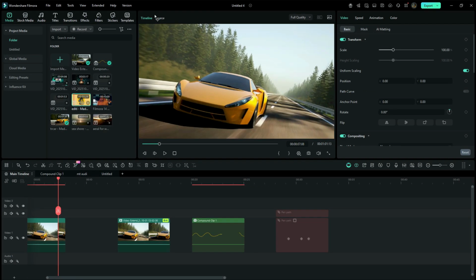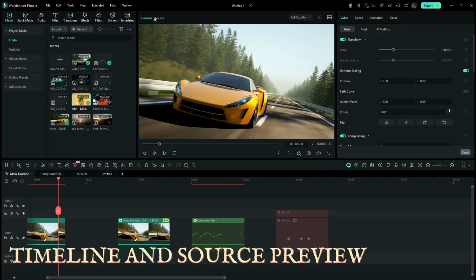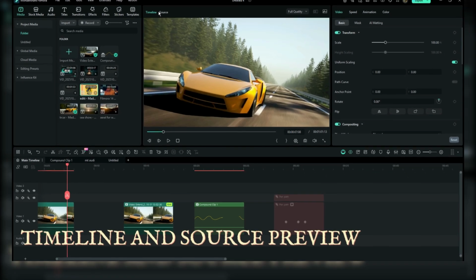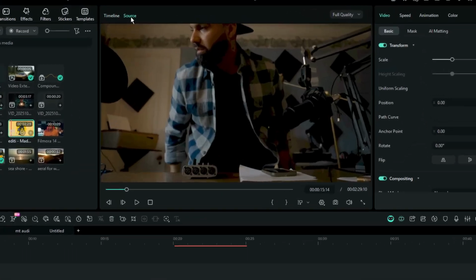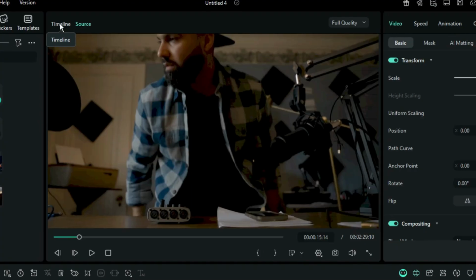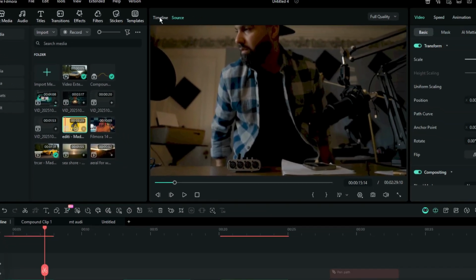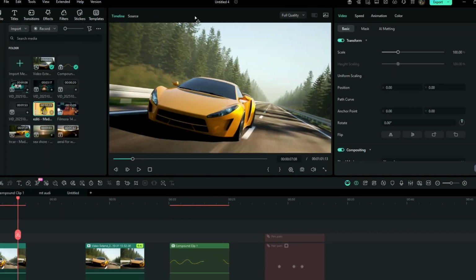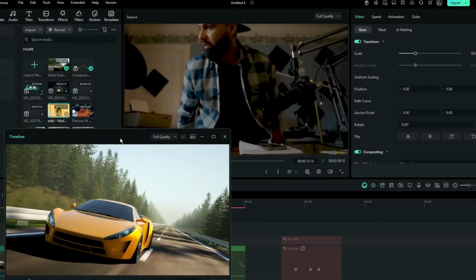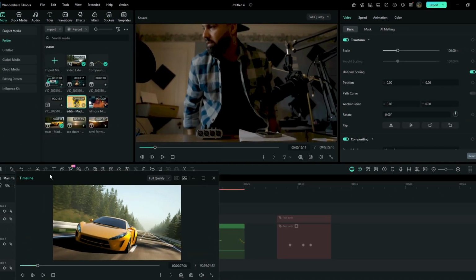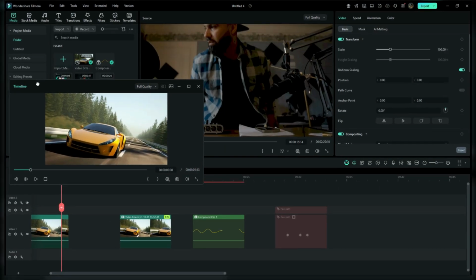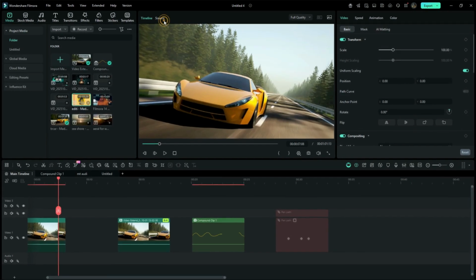Right here we got the source and the timeline preview option. Alright, this simply means if you select the source option right here, whatever is selected in the media bin will start previewing. As you can see right here, if you drag off your preview panel like this, that means you can see both, but of course you can't have them playing at the same time.